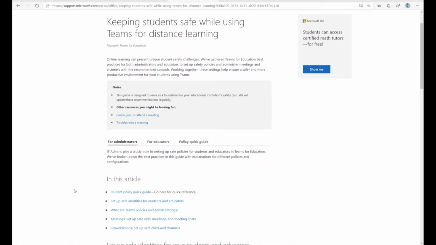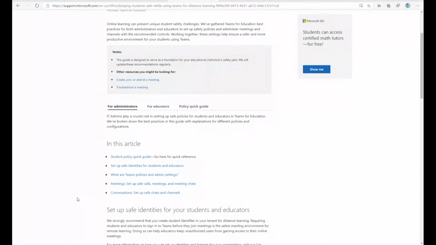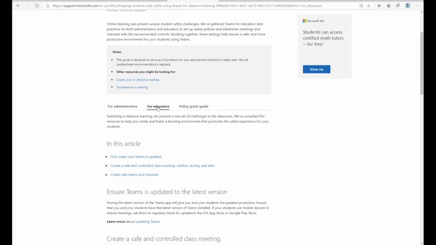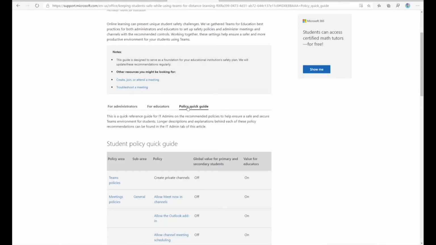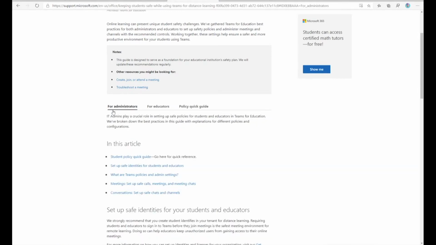I'll go over that at the end of this meeting. But there's a lot of settings in there that are specific for student safety, and the documentation covers that. In here, there's a link for administrators, one for educators, and a policy quick guide. But I'm going to show you this administrators one.